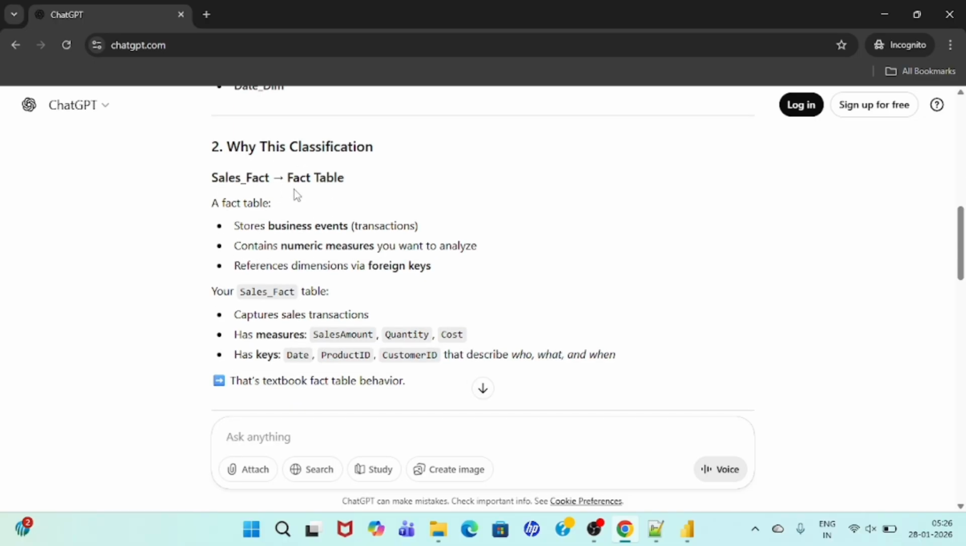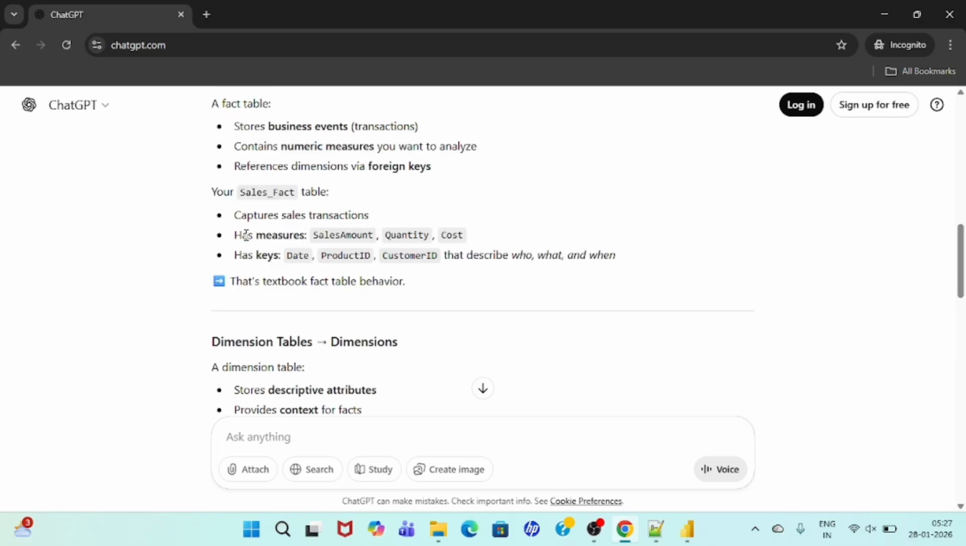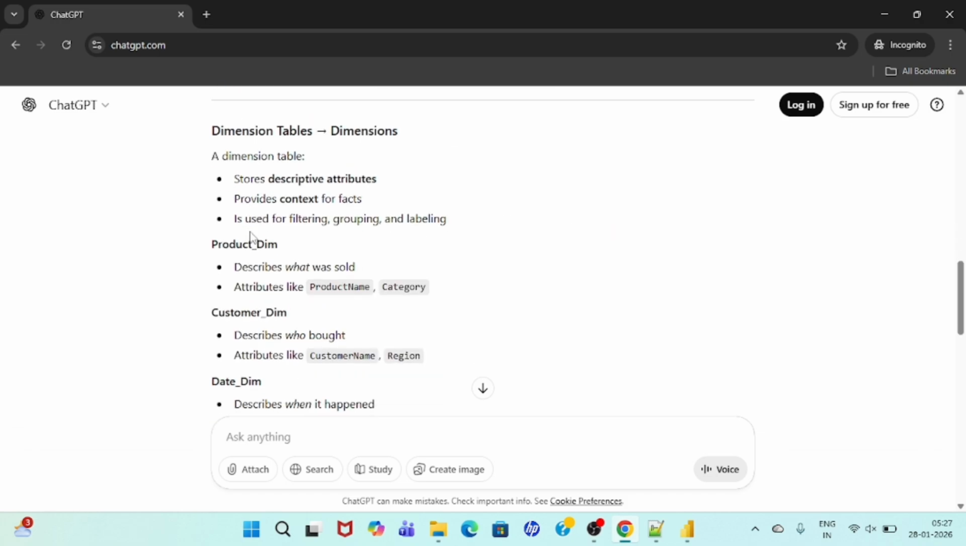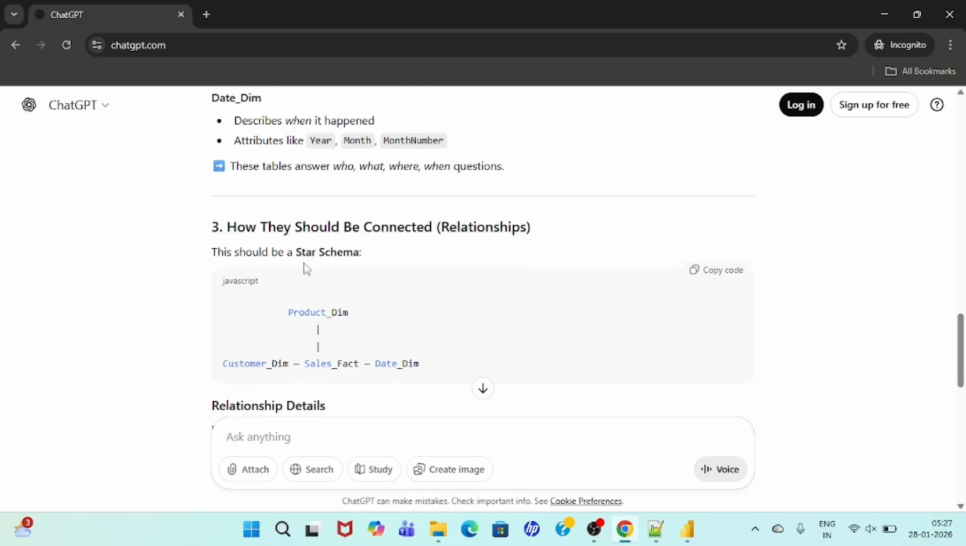The fact table stores business events like transactions, contains numeric measures you want to analyze, and references dimensions via foreign keys. The fact table has measures like sales amount, quantity, and cost, and has keys like date, product ID, customer ID. The dimension tables store descriptive attributes, provide context for facts, and are used for filtering, grouping, and labeling. So this is the why explanation we have got.